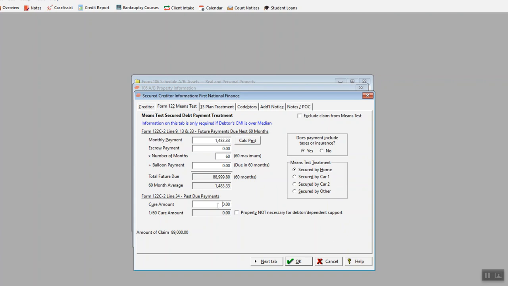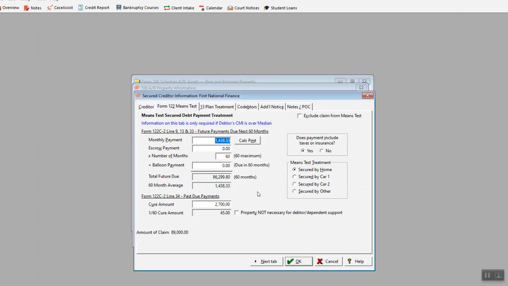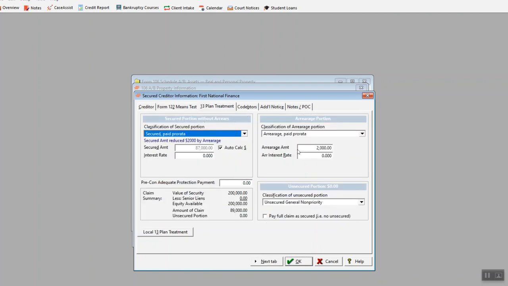However, let's say that they have past due payments of, let's say they're paying $900 a month and they're 3 months behind. So that would be $2,700 past due. Then the arrearage would be $45. And if we calculated the payment, it would now include the arrearage. And that's just for the means test. Now we're going to go to the Chapter 13 plan treatment.